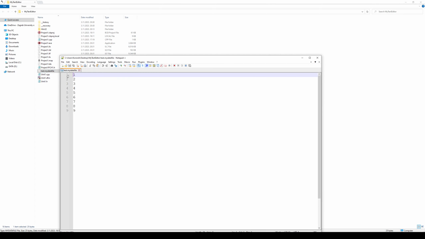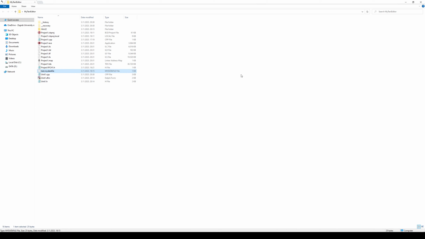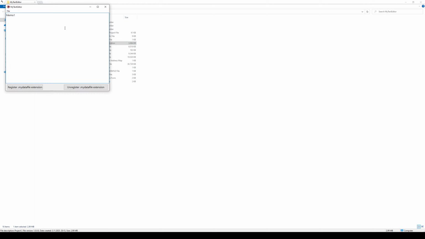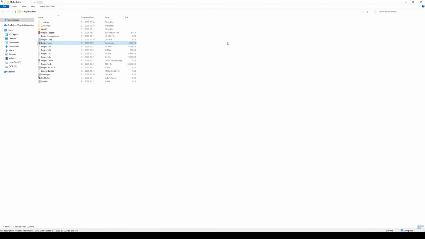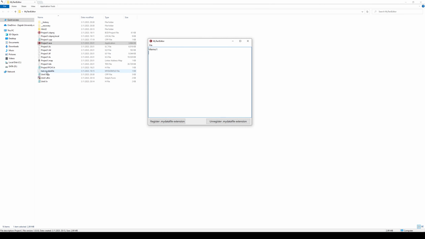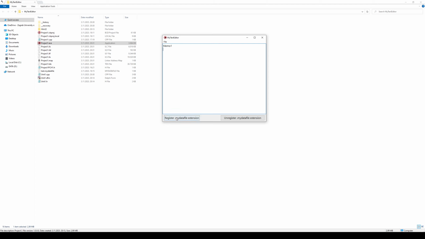We can see the file here also. It's nothing but a txt file at this time, just for the purpose of demonstration. But what I want is to be able to double click that file so that when I double click it, it is automatically recognized as a type of file that can be opened inside our new text editor. In order to do that, I need to register this my data file extension and associate it with our new text editor, meaning the Project One exe application. Let's see what happens when we do that.